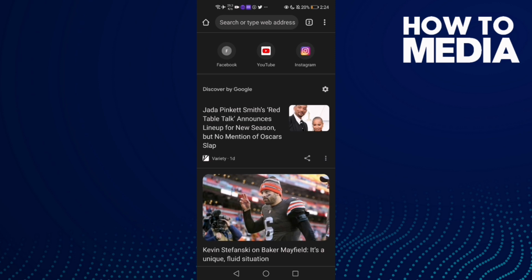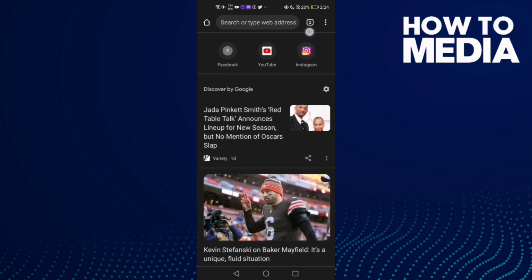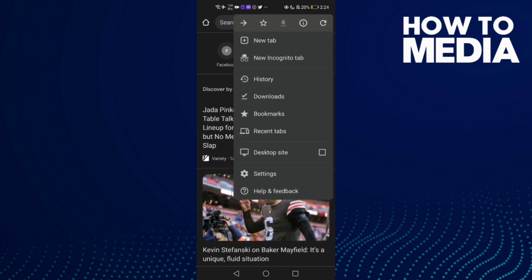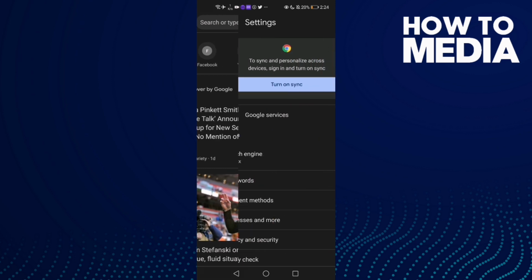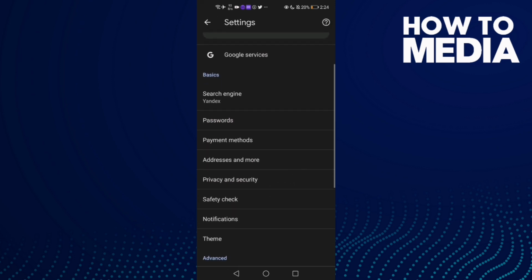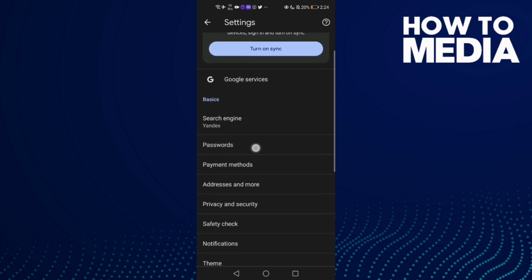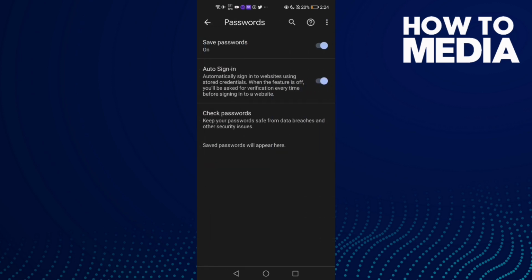and then click these 3 points here, and now click settings, and now click this one, passwords, and then all you need to do is just click here if you want to turn off save passwords.